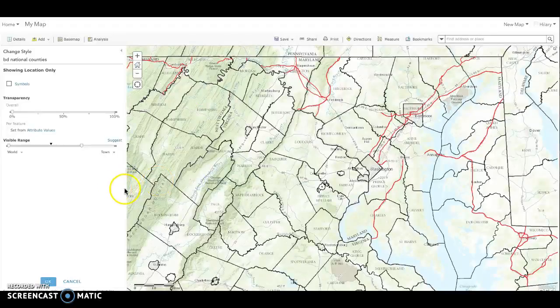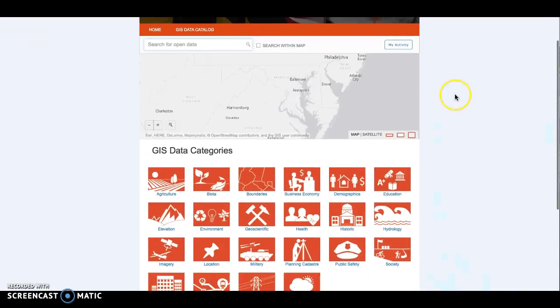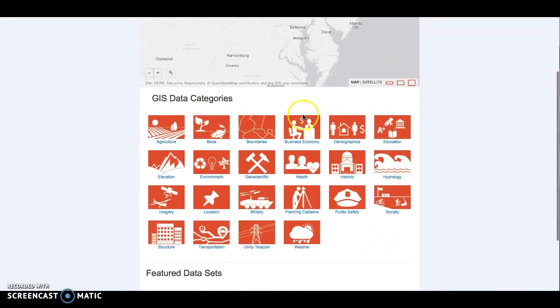Then I click OK, and the changes appear on the map. Now just make sure that you click OK and Done for the changes to save. Another technique to add a data layer is by using a web address. Maryland has an excellent GIS data portal with many data layers in varying categories to supplement your mapping needs.